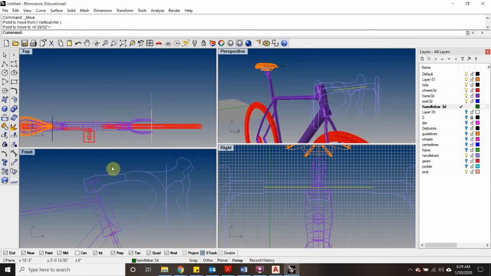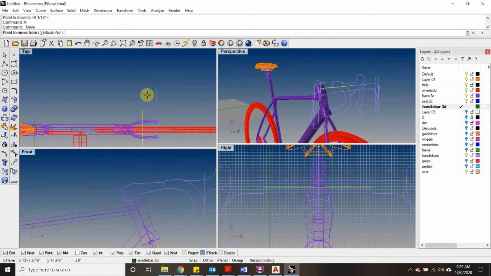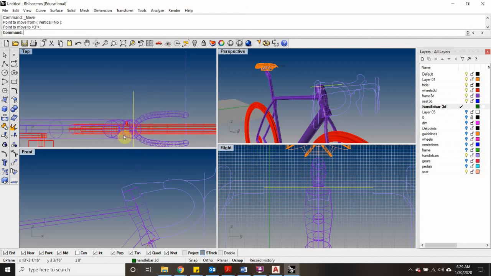And actually, I want it back here. How does a bike work? Thinking about this a second. Yeah, I want it back there. So I'm going to move that back to here. It should be more even with the top of that, I believe.